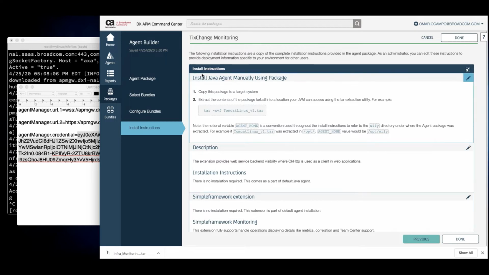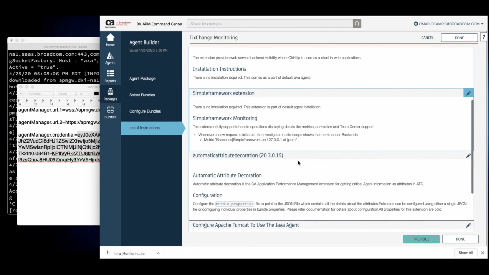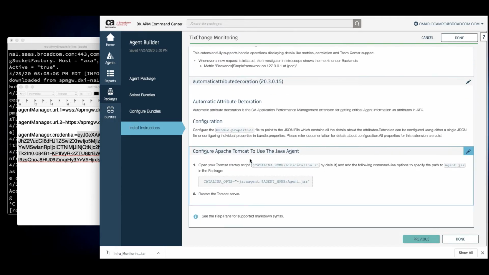Now, again, I get instructions on what I need to do, right? It's telling me to go ahead and download the package that I just created, and then it's going to show me how to add this agent, how to instrument my application with this agent. In this case, because it's Tomcat, it's asking me to go to my catalina.sh and introduce CATALINA_OPTS and just use this line, the -javaagent. All right. So I'm done.